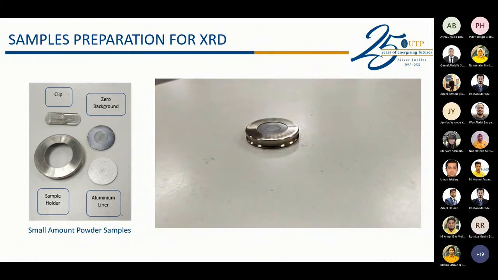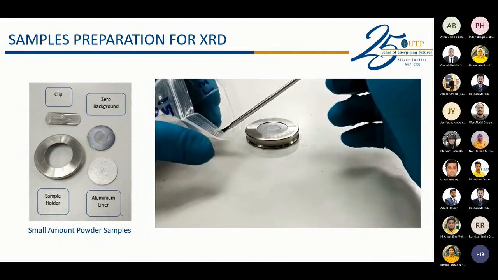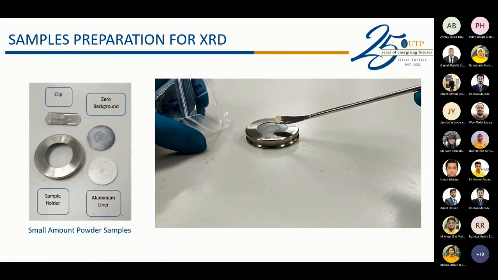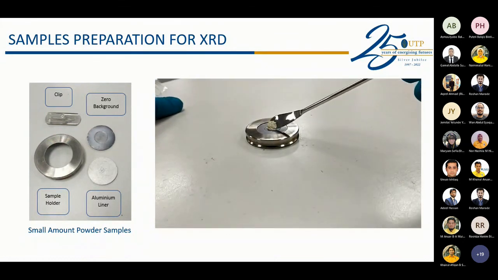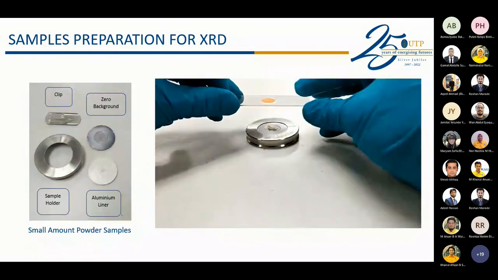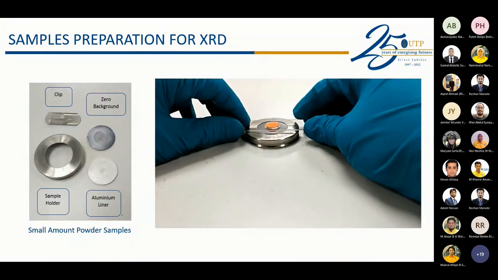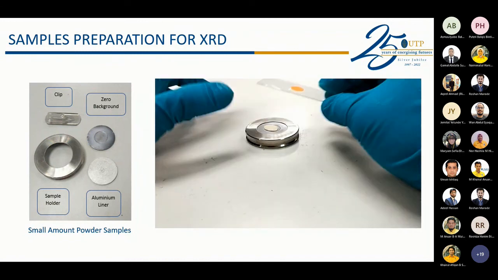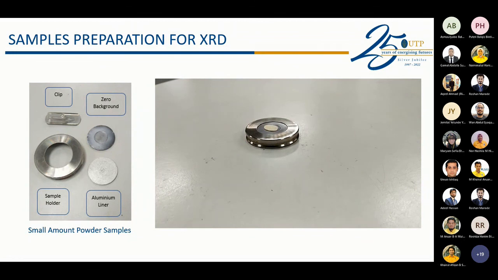Take our sample and fill it at the center into the zero background slit. Use a glass slide and press on the sample until it is level with the sample holder. That is how we perform it for a small amount of sample.